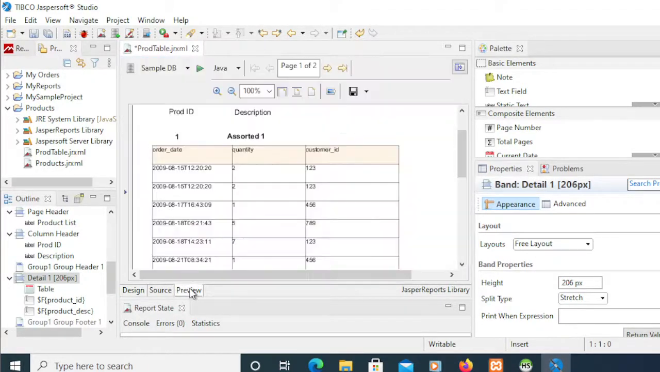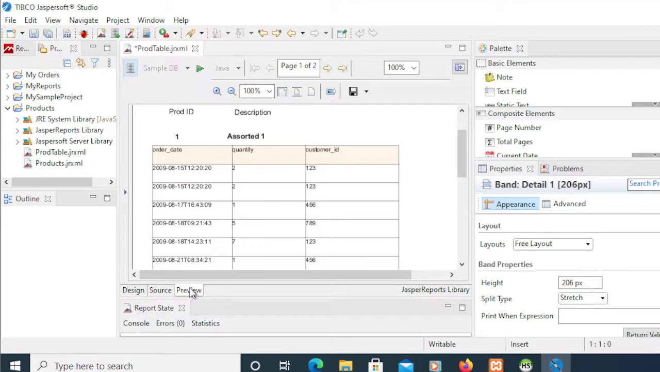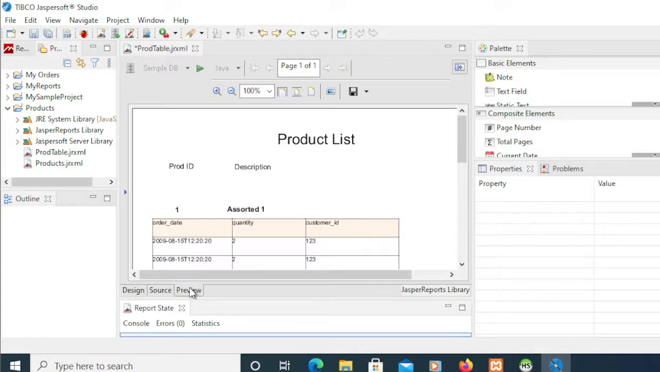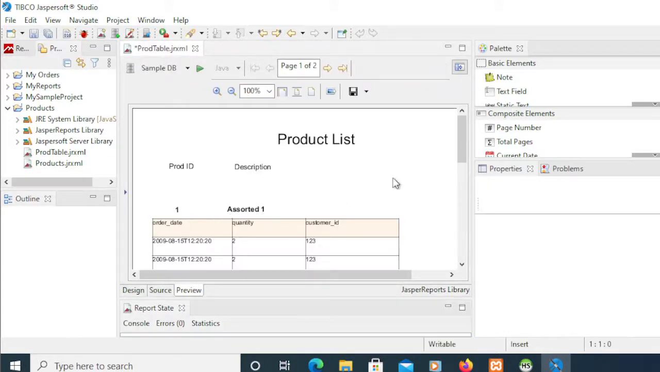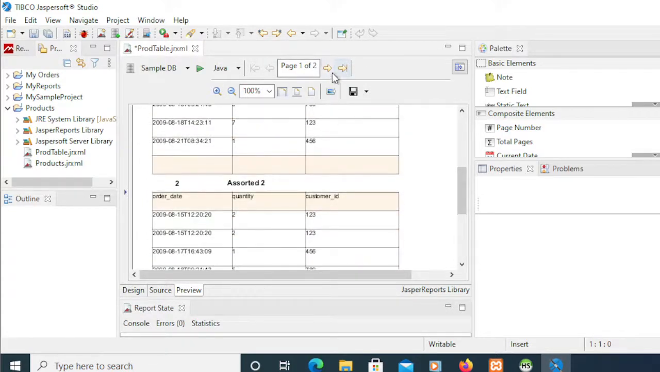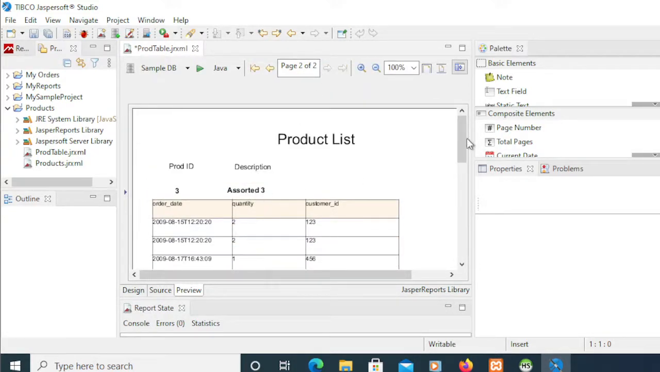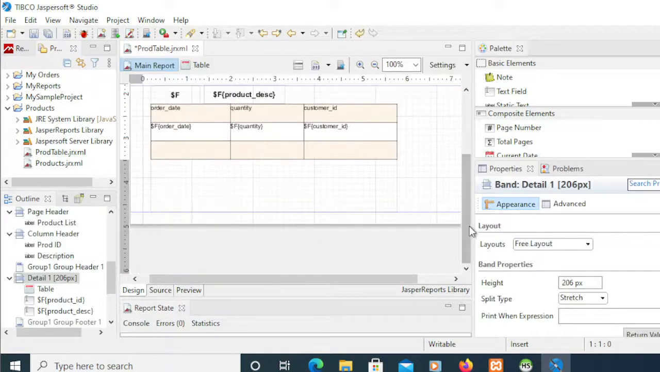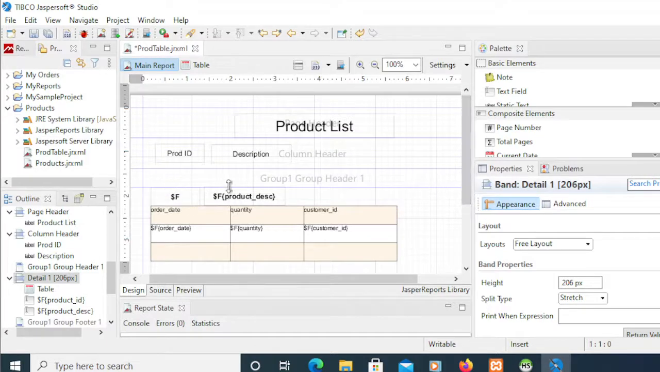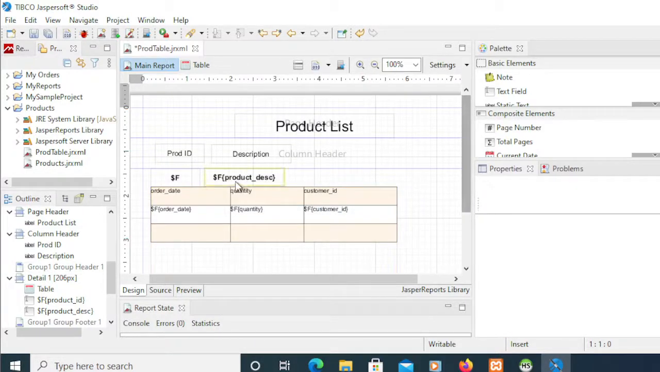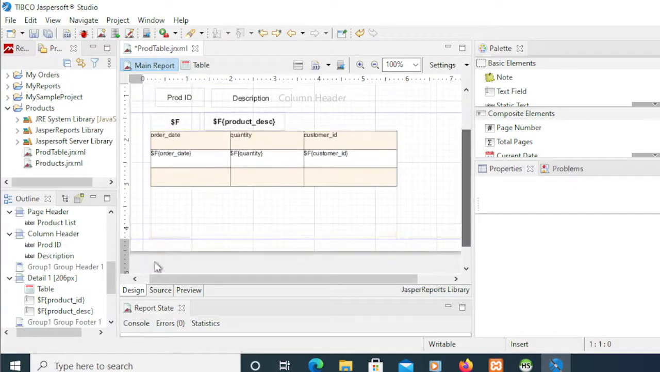Okay, so let's try it once more. Okay, assorted 2, and assorted 3. Okay, cool. So that's the one. I'm thinking maybe the group here does not work very well. We can remove the group, so it's okay for now, so that we can maintain only the details. So I'm going to preview that.